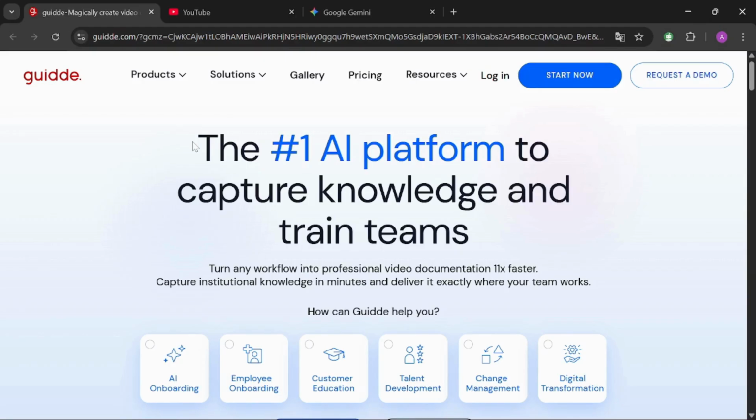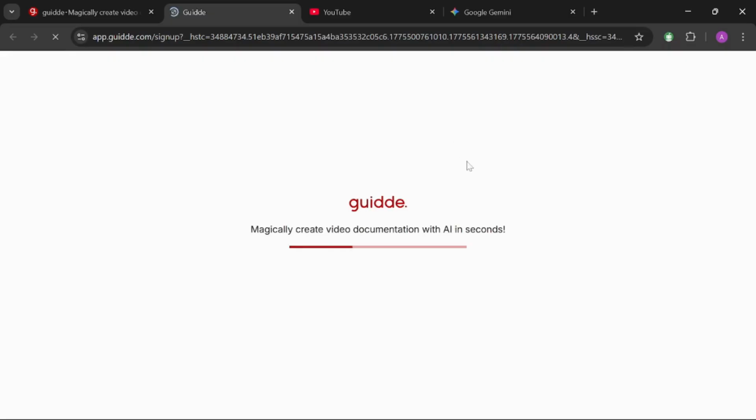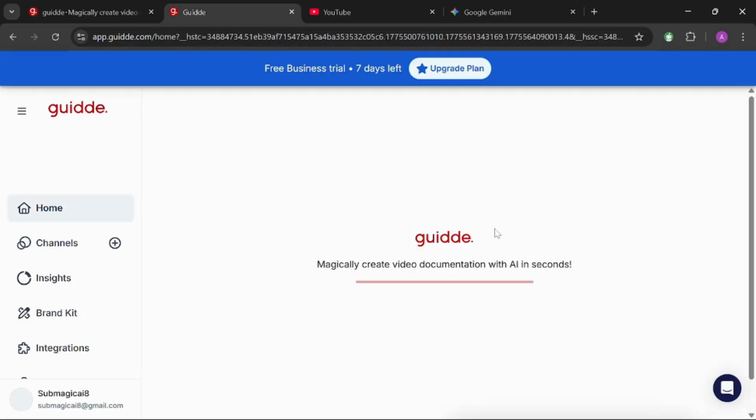It's called Guidde. It's a powerful AI tool for creating how-to video tutorials. Let's get started. Here we are inside Guidde.